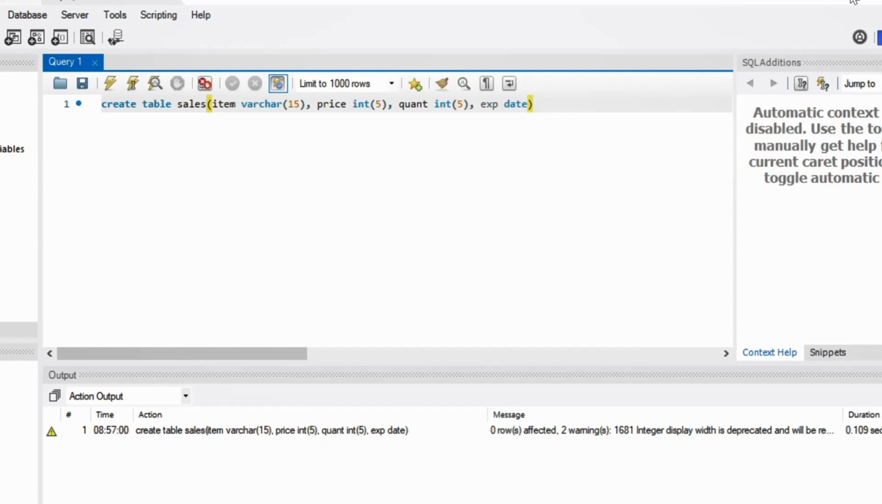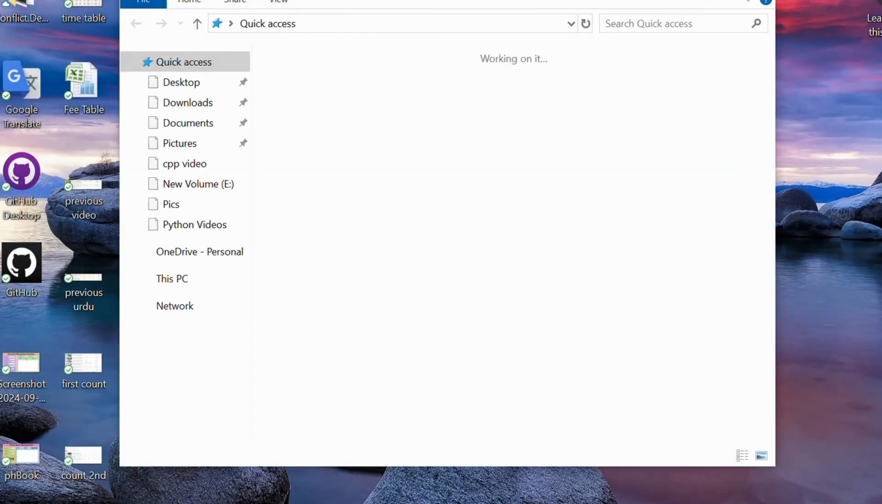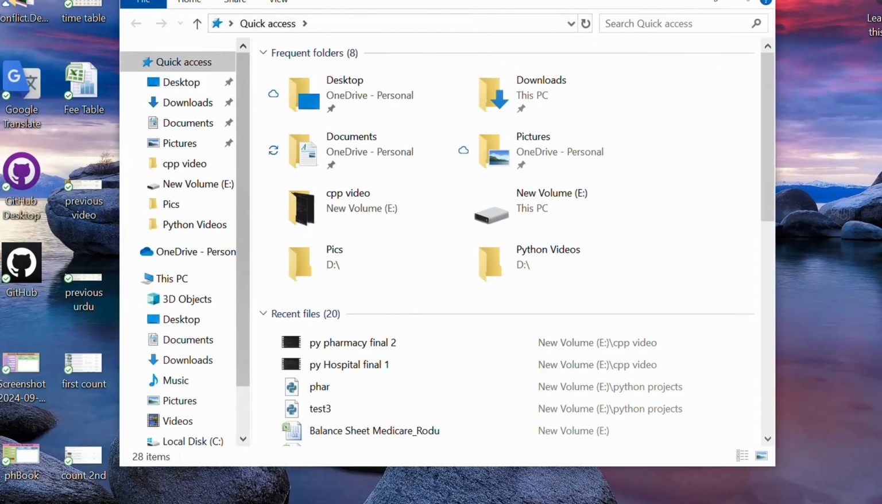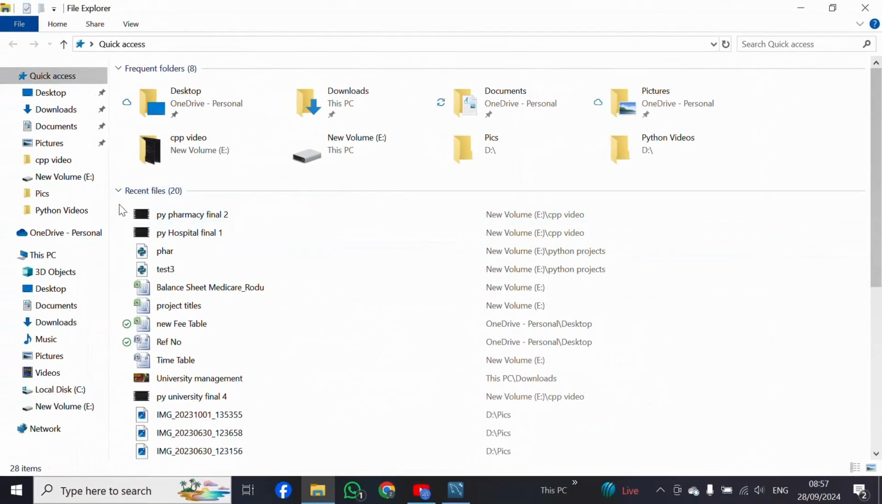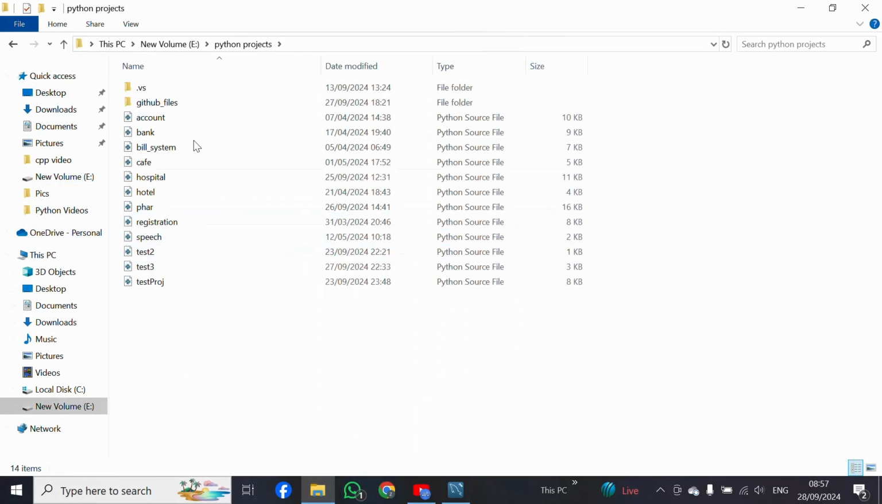So now we have to start our Python code. Here I have to open a folder, so you can create any folder with any name inside your computer. I will open this new volume E, and here I have a Python projects folder. I have some Python files, which are existing files, but I have to create a new file.